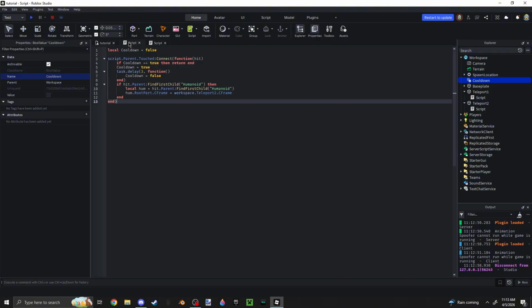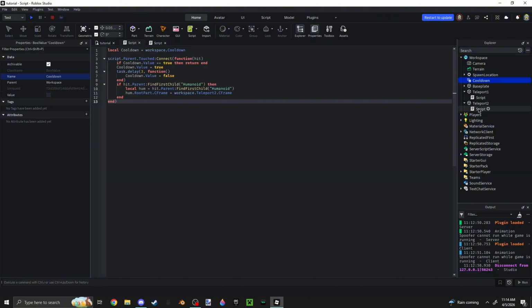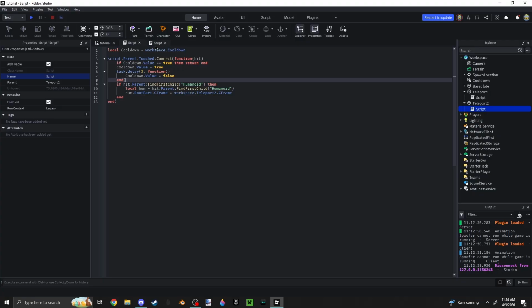So what I'm going to do is I will make a bool value, and I'll just call this cooldown. And inside the scripts, I'll do it for both of these scripts. I will say local cooldown will be equal to workspace.Cooldown. Then if cooldown.Value is equal to true, and we'll just change all this wherever it says cooldown to cooldown.Value. And we can actually do the same thing for this script right here. We can even just copy all that, just paste it right there.